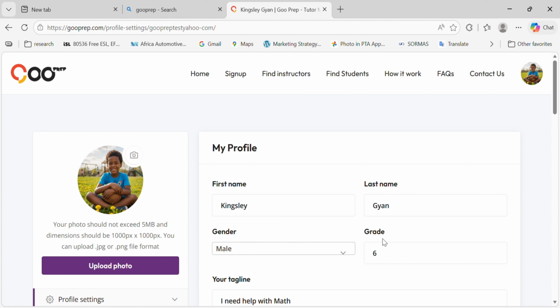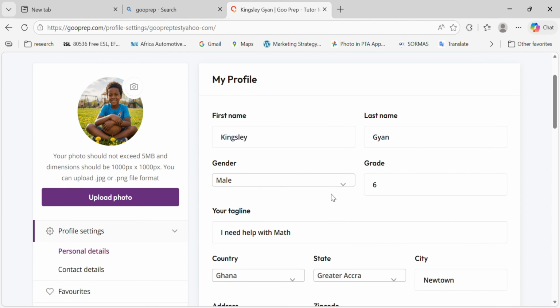Once you've successfully logged in, this is what your student profile will look like. The first thing you should do is upload a profile picture. It can be any clear photo of yourself, but make sure it fits properly.